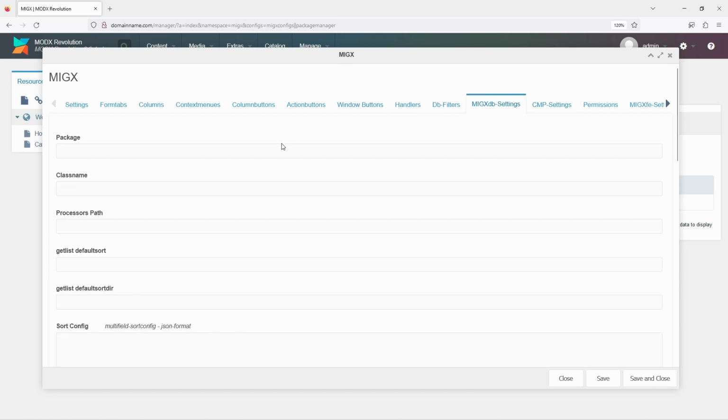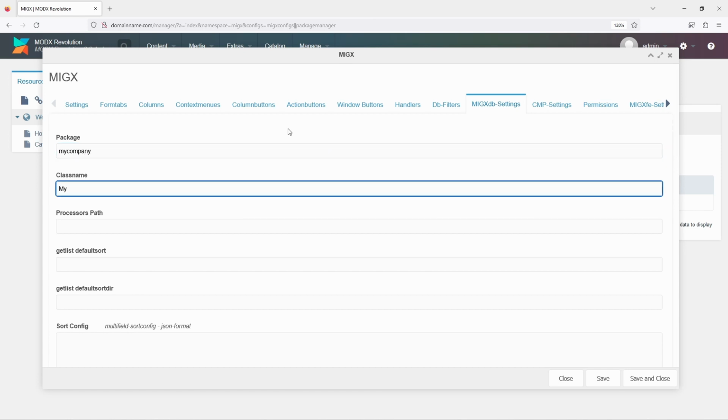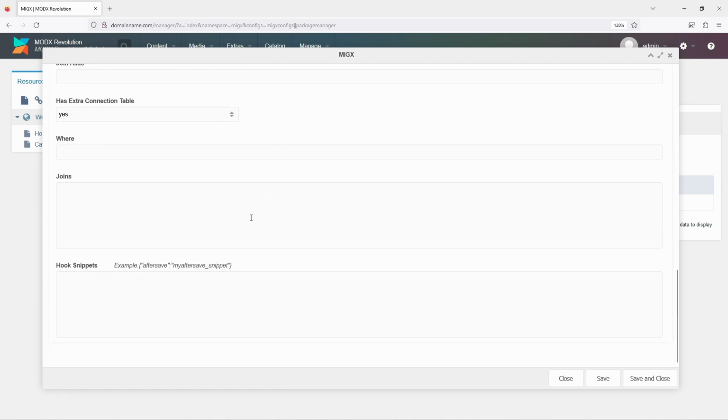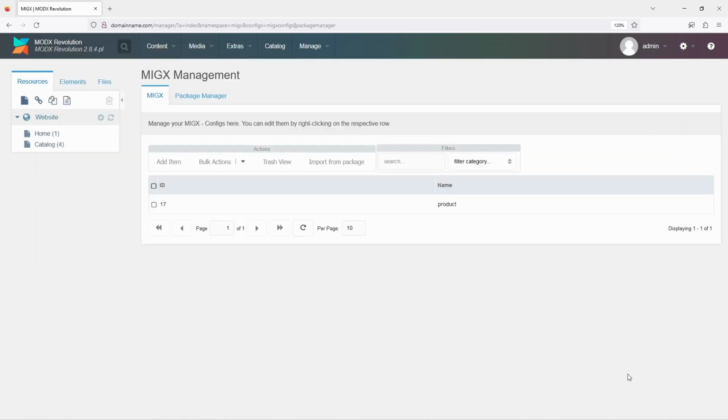In the tab MIGXdb Settings we set the field package to My Company and the field class name to My Company Product. Then we scroll down to the bottom and define the hook snippets. For the AfterGet Fields hook, we will create a snippet with the name Product AfterGet Fields. The snippet name for the AfterSave hook is Product AfterSave. Save and close the config.